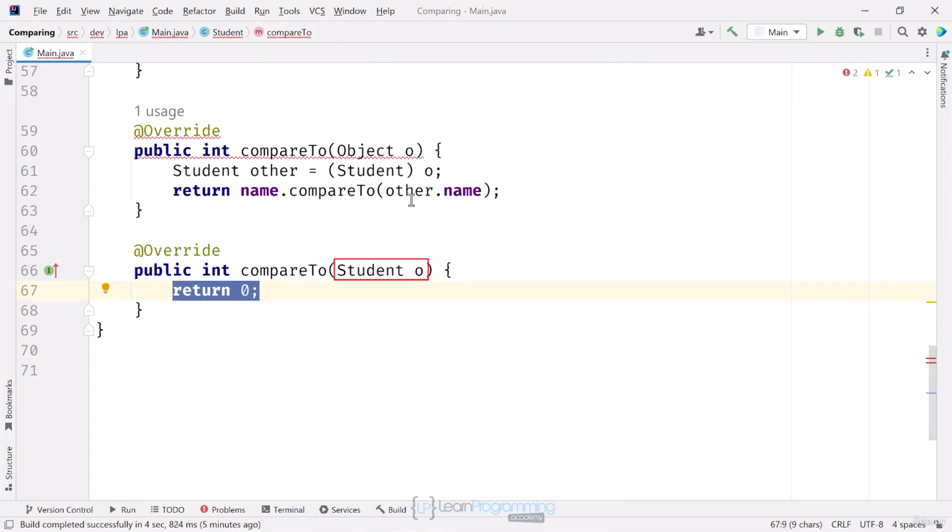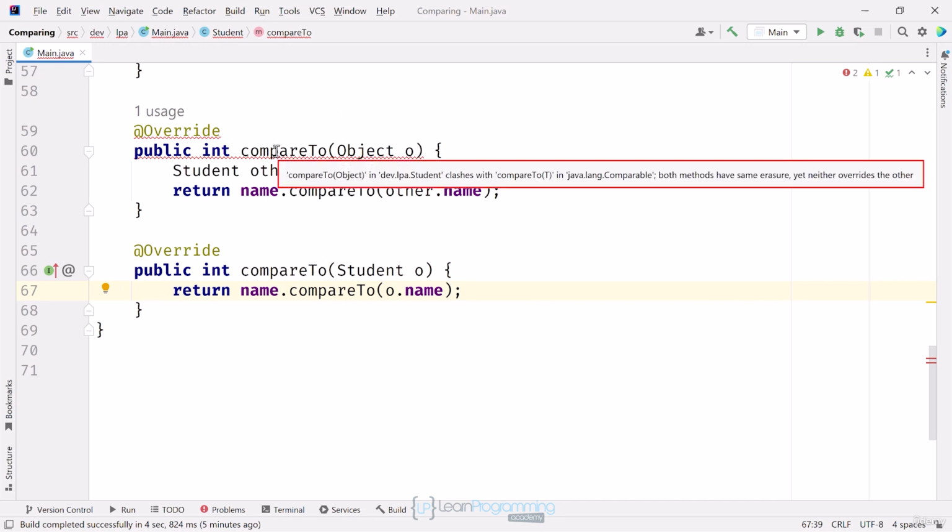Notice now that the argument in this method has a type of Student, not Object. Now I'll replace the return 0 statement. I'll make this return name.compareTo(o.name). The only difference between these two methods is I don't have to cast in this one because the argument has the Student type being passed in already. But I'm encountering another error which may be new to you.